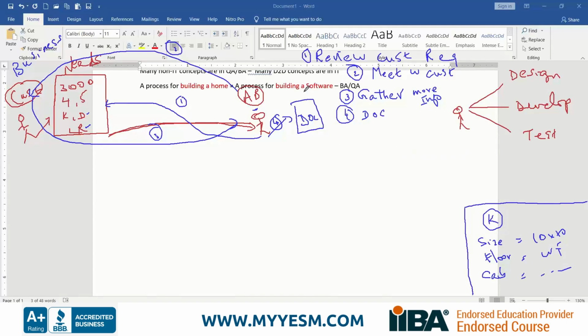Once we reach a point when this documentation is ready, I, assuming I am the BA architect builder, will share this document with the customer so that the customer can review and approve it.